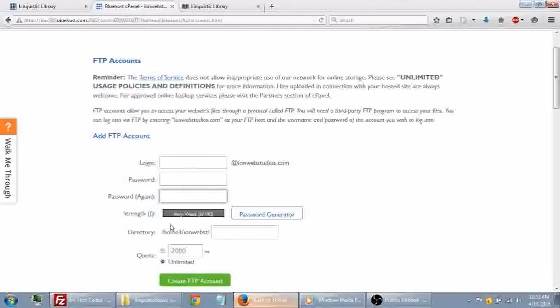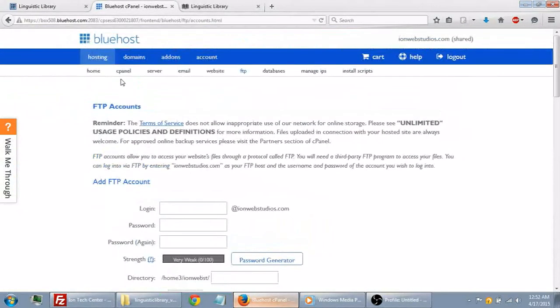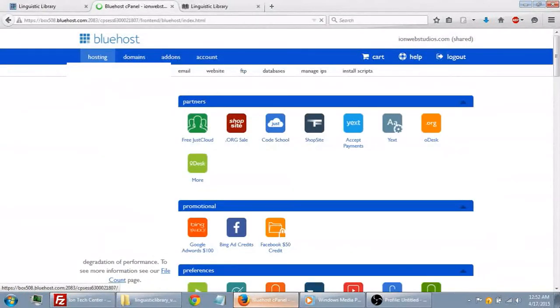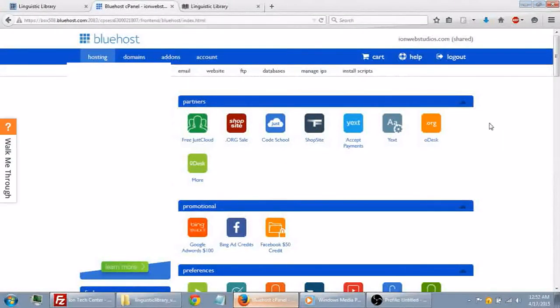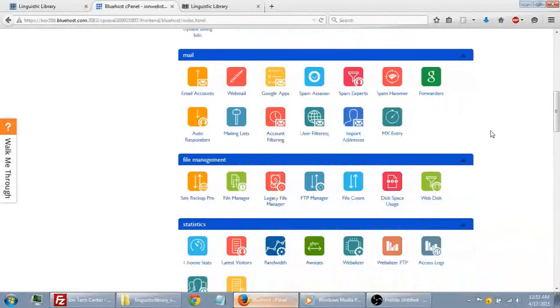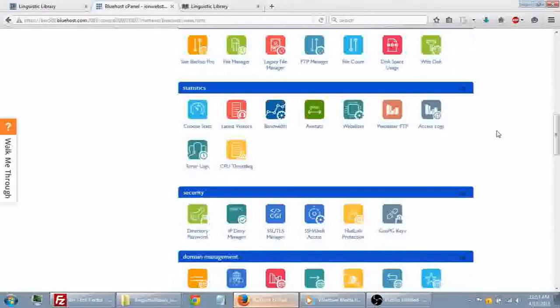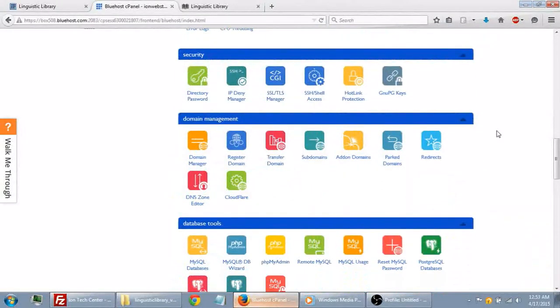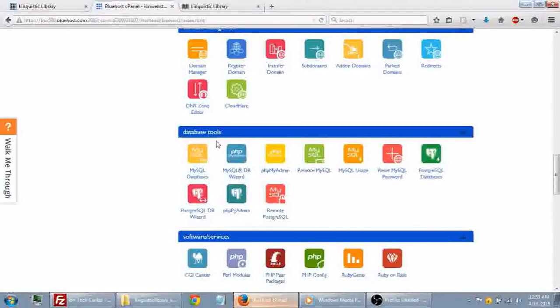So we're back here. This is where you made your FTP account. Now I didn't make one because I had already made one, so I just used the one that I had already made. But if you go back to your main control panel, this is the part that confuses some people. It was definitely confusing to me at first, so I'm going to try to explain it very carefully. You find your MySQL databases on the Bluehost. It's down here where it says Database Tools, and it says here MySQL databases.